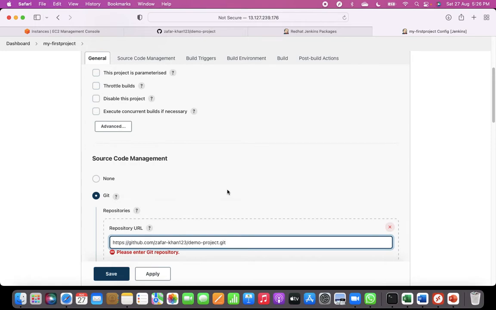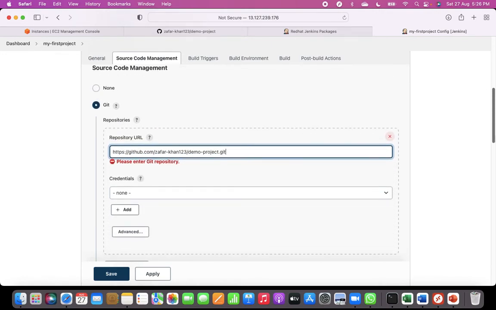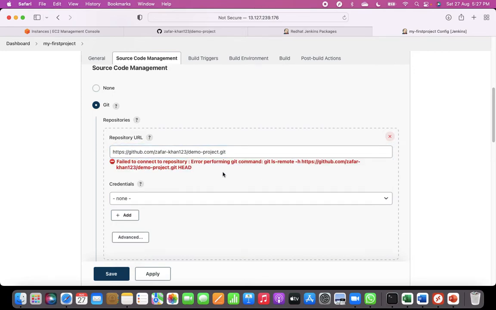But it will give an error. Why will it give the error? I'm showing you why. Here the .git is there, project.git. That means I have not installed Git in the EC2 instance, so it will give the error. Let's check. Here it is: failed to connect to the repository. It is failed. It will not connect.